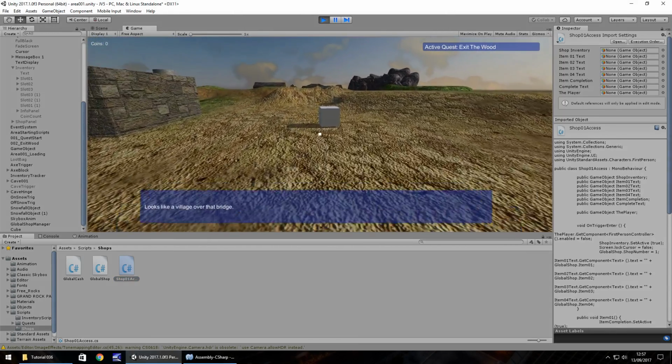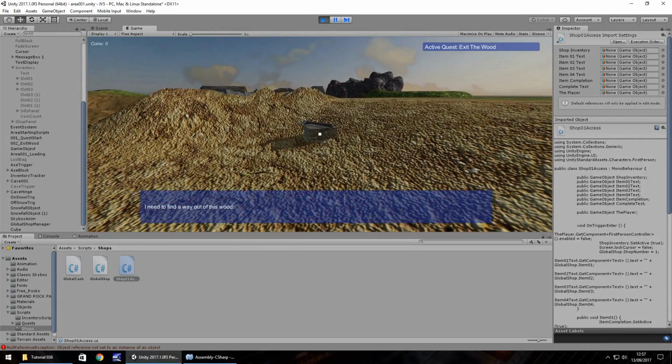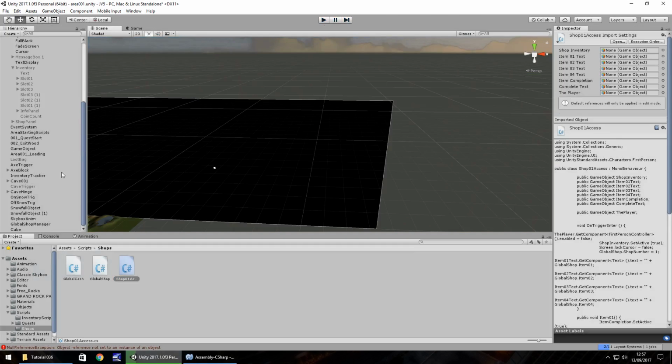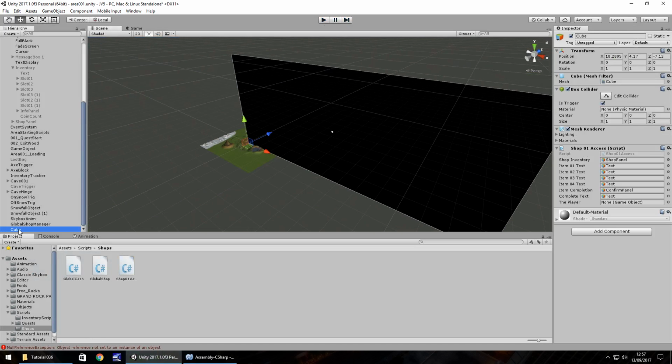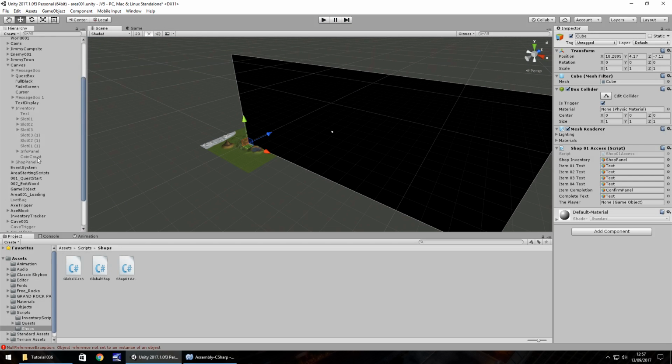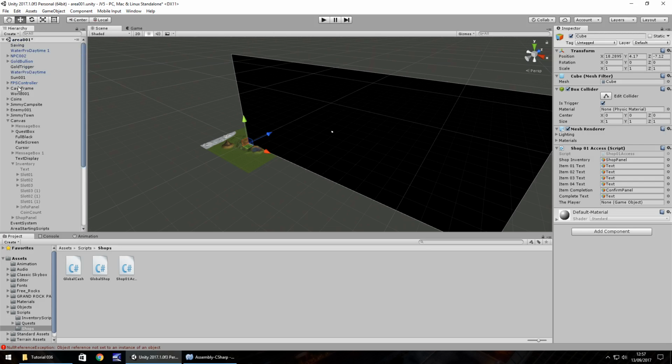So let's test it again. Okay, we've actually forgot to set our variable. It would help if we did that, wouldn't it? So on the cube, which is currently the shop, we just need to attach the first person controller right there. So let's test this again.